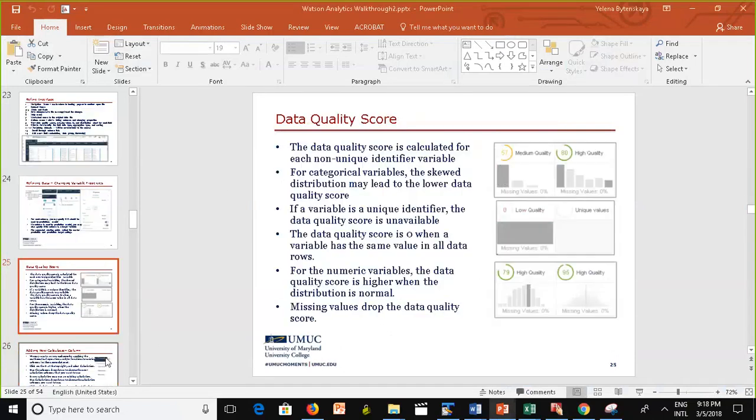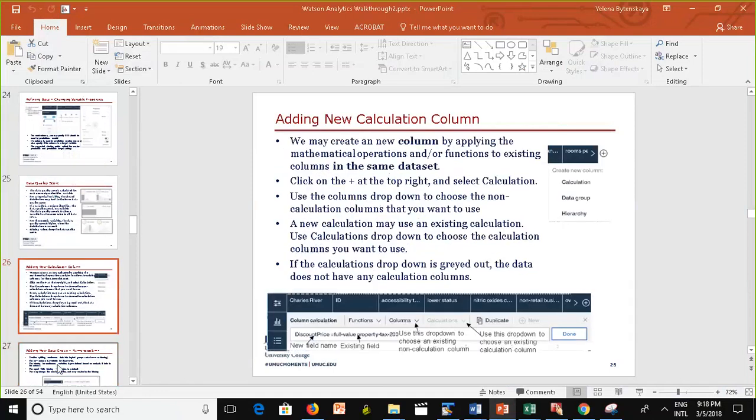I went over the data quality score, then I went over that. This is a vocabulary: whenever I add a calculation, I'm adding a column. And when I create a calculation, I can use the columns in the same data set. I cannot use a column in another data set to create a calculation.